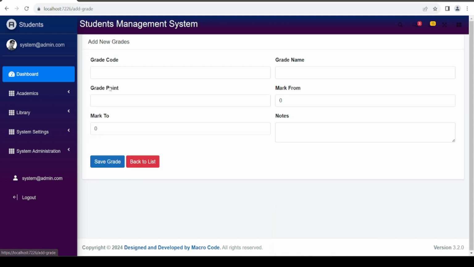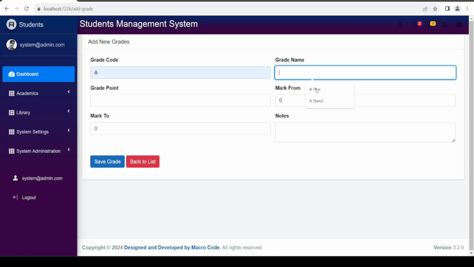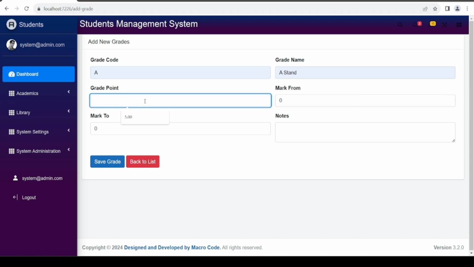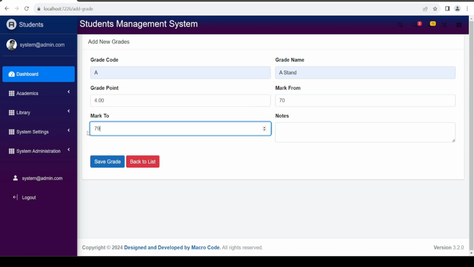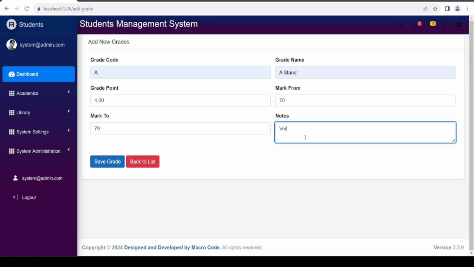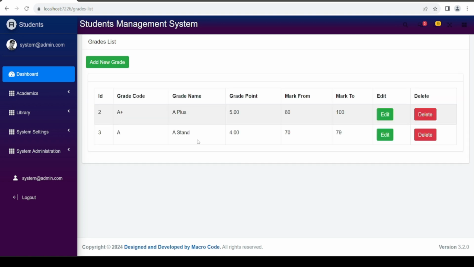So I can add another one for A. Grade point, you can say this is 4.00, starting from 70 to 79. Then this is very good. Then if I save, we are able to see that.